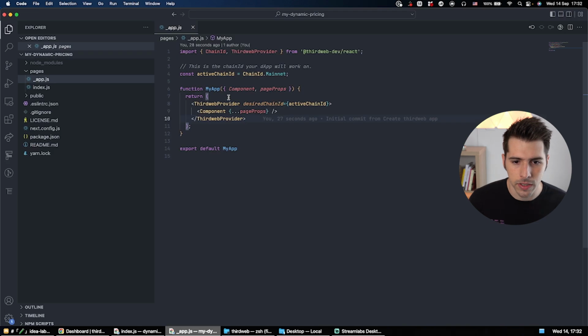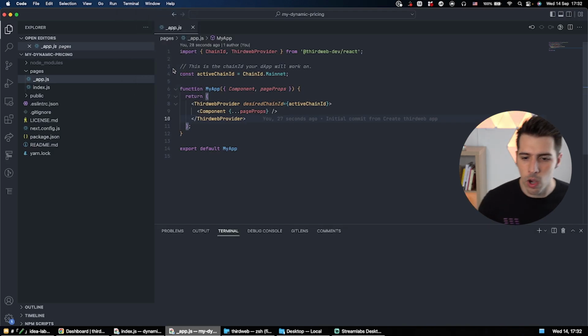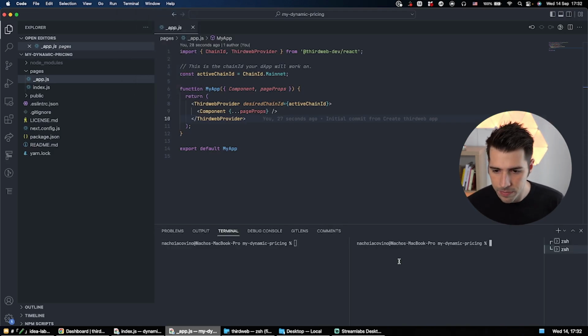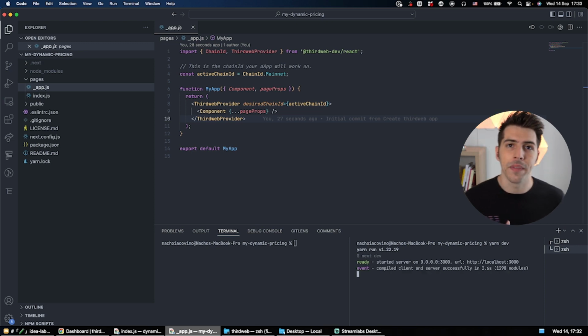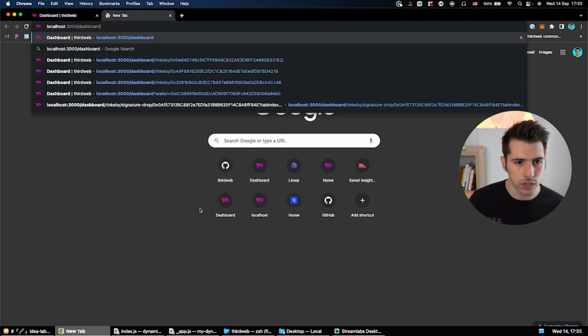I'm gonna make it a little bit bigger so you can see a little bit better. I'm gonna open a couple of terminals here. That's kind of how I like to work. And here we're gonna just launch it. In my case, I'm using Yarn, but if you're using npm, we'll just run npm run dev instead. It opens on localhost 3000, so let's go there.